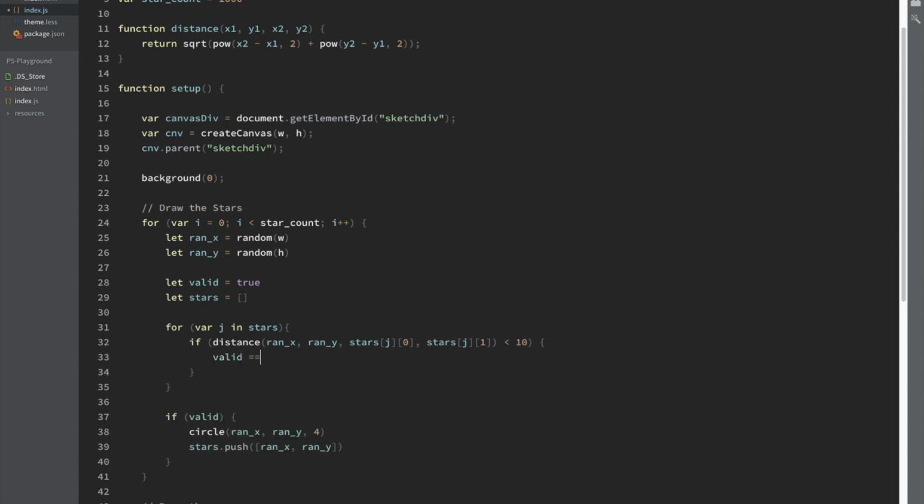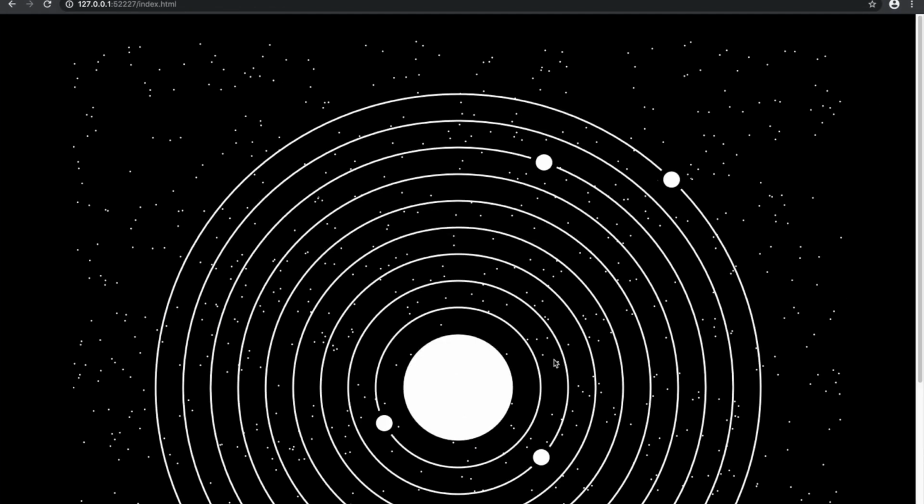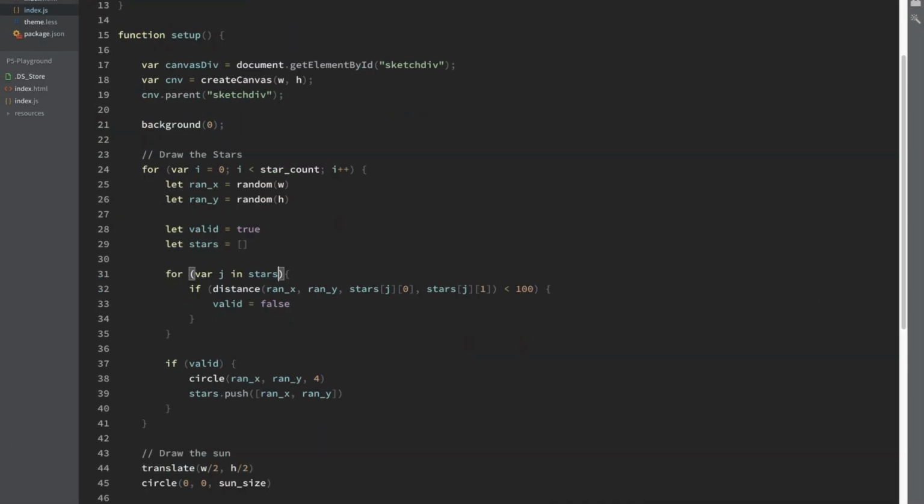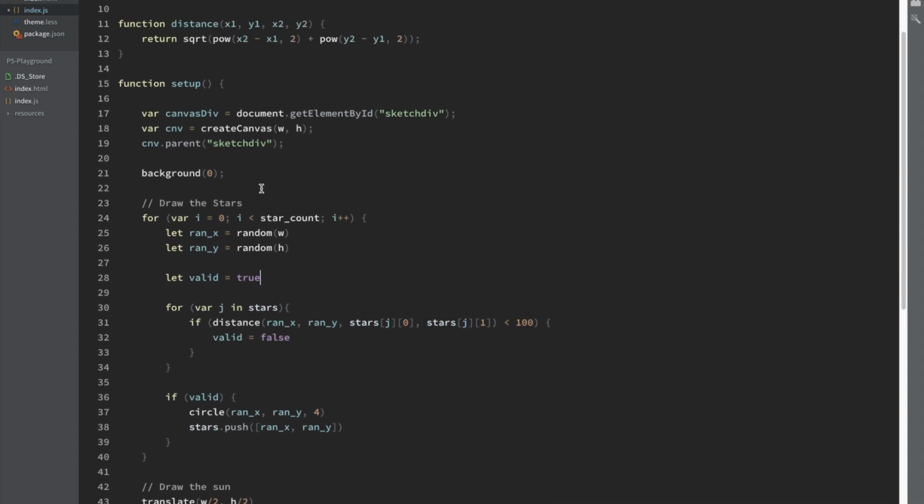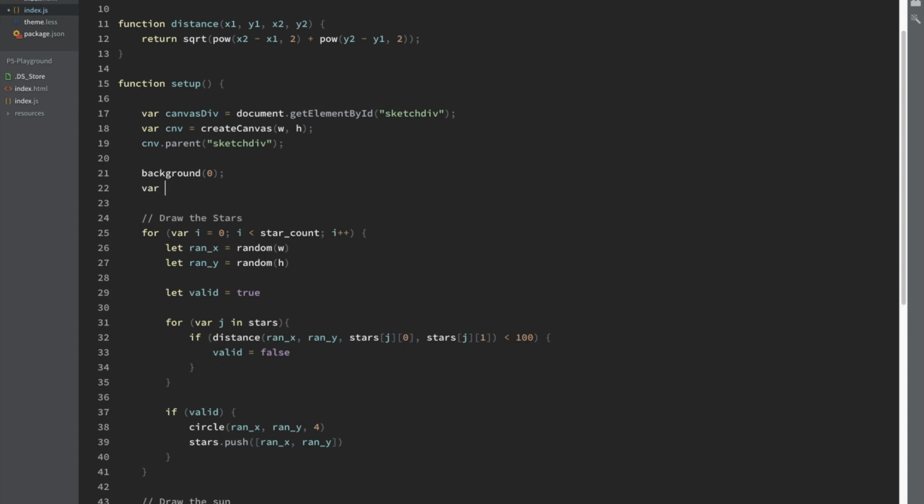Then we'd say valid equals false. So now if we run this again, oh okay, so that was dumb. The reason it's not working is because every loop, I'm just resetting the stars array to empty. So it's never going to be invalid. So we need to set that before this. So it's a var stars equals that.